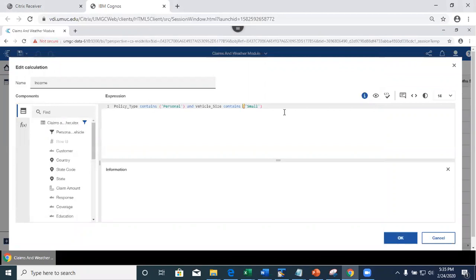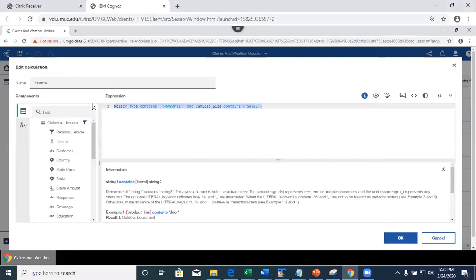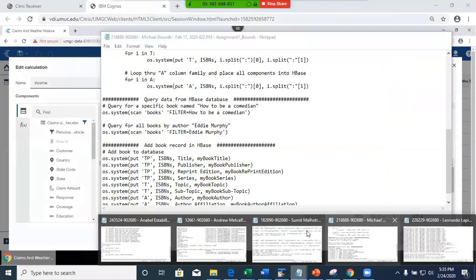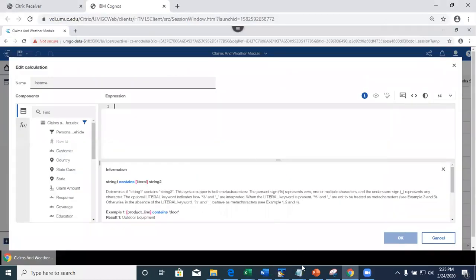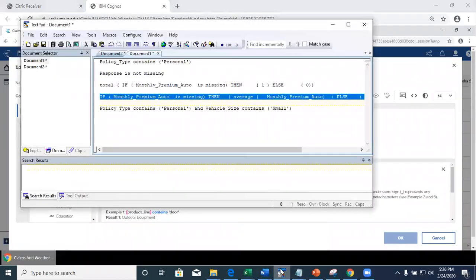Do you see why I am having a problem now? It's because I cannot copy and paste from my PC directly. Watch what I just tried to do. I tried to copy and paste, and all of you are going to do it at least once, trust me. You cannot do it.